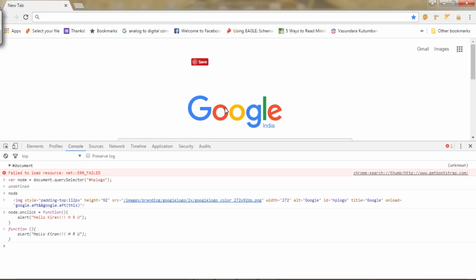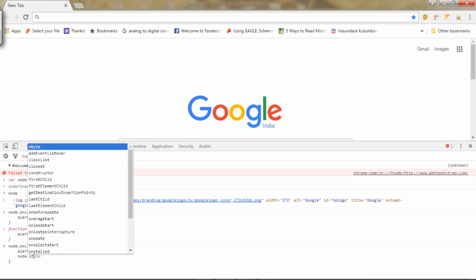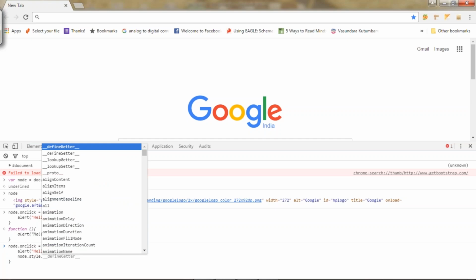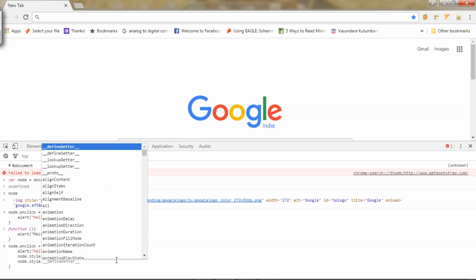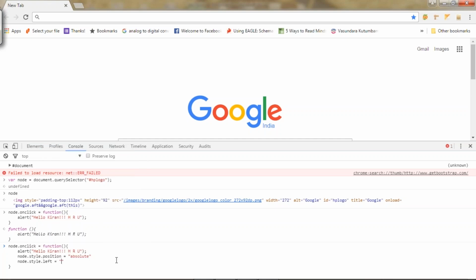So let me show that one. I want to move this one. So what I'm going to do, again, take the same code, and inside of it, I'm going to write node dot style dot position is equal to absolute. I'm going to add some CSS properties so that the image is able to move. Node dot style dot left is equal to 200 pixels. I'm going to move this image.